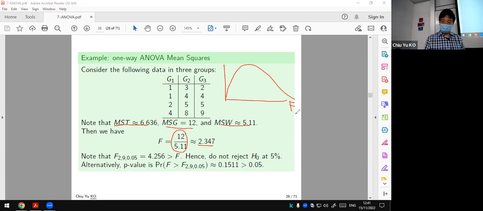Now, how can you do the F test? You have to determine the degrees of freedom. For MSG, between group, it is C minus 1, and for MSW it is N minus C here. How many columns are there? There are 3 columns, so that's 2 here. And N minus C, N is 12, 12 minus 3, that is 9.